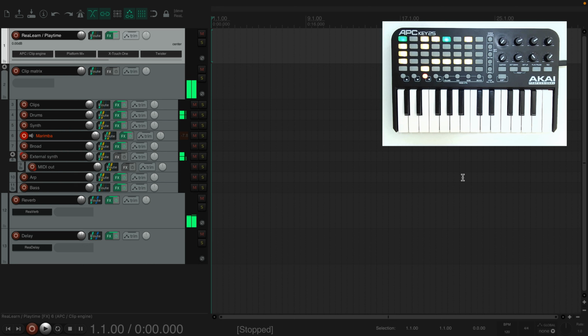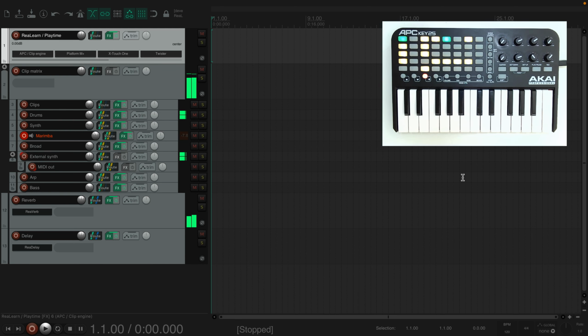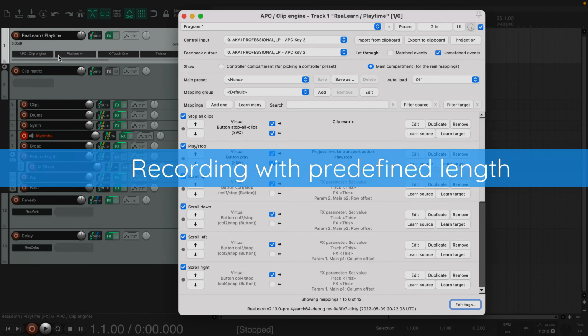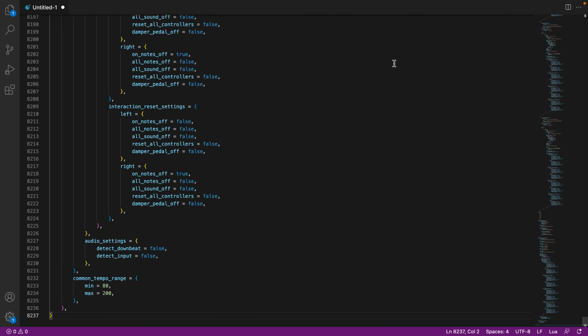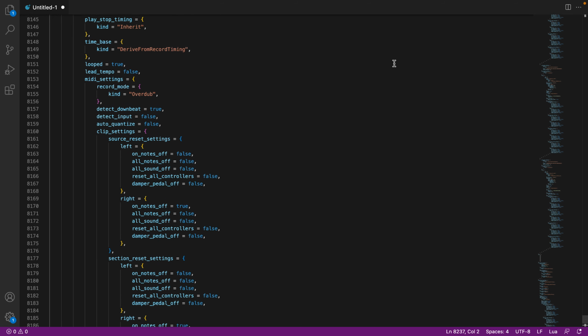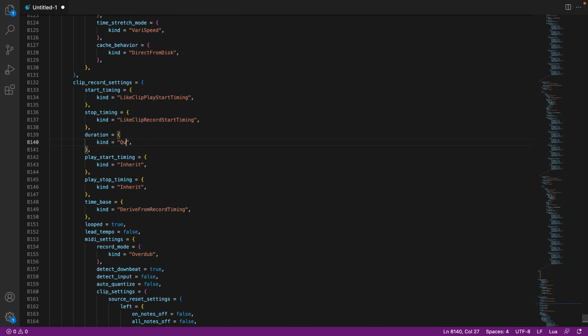Now, let's record something new for a change. As you can imagine, it's sometimes a bit hard remembering to stop the recording in time while playing difficult stuff on your instrument. That's why the engine supports predefining the length of the recording. Let's do that. Because we don't have the Playtime app yet, I use an alternative way of programming the clip engine. Relearn can export and import the complete clip matrix settings and contents as Lua code. I will just modify those settings by hand.